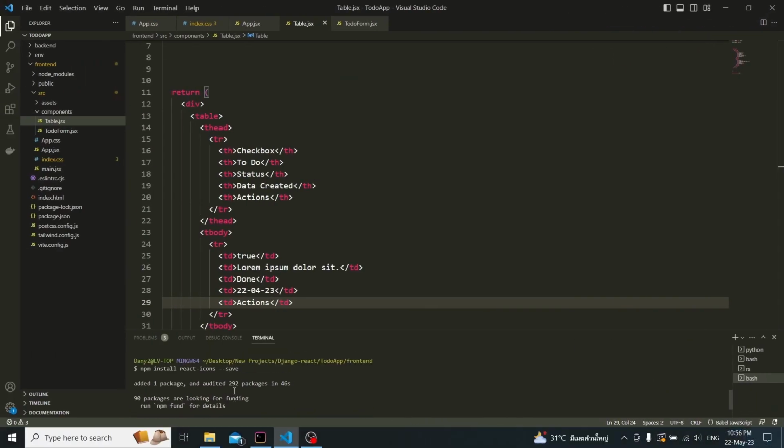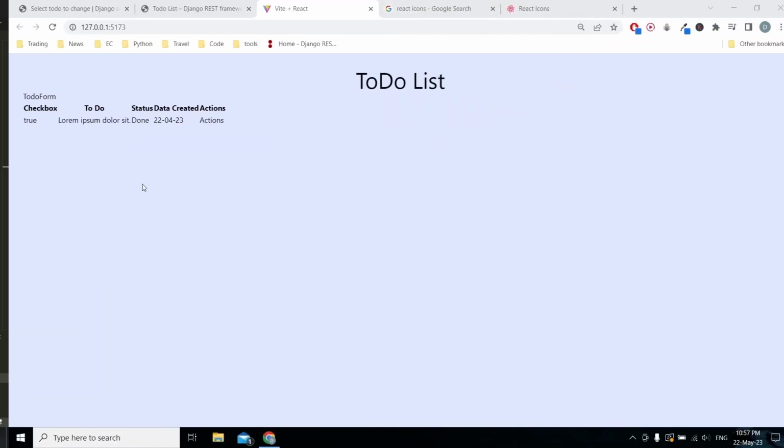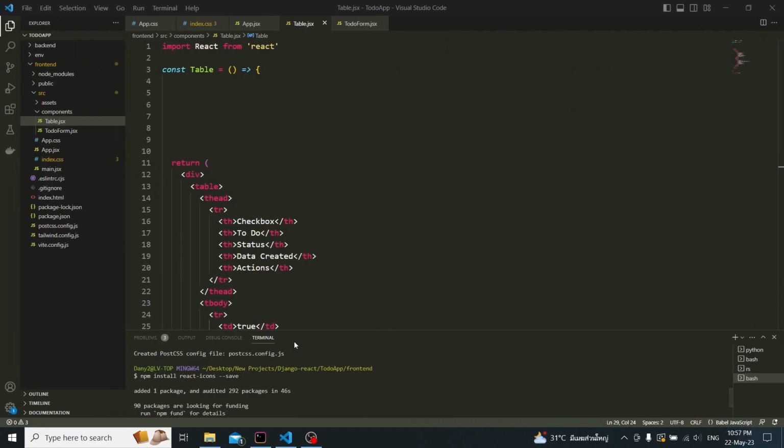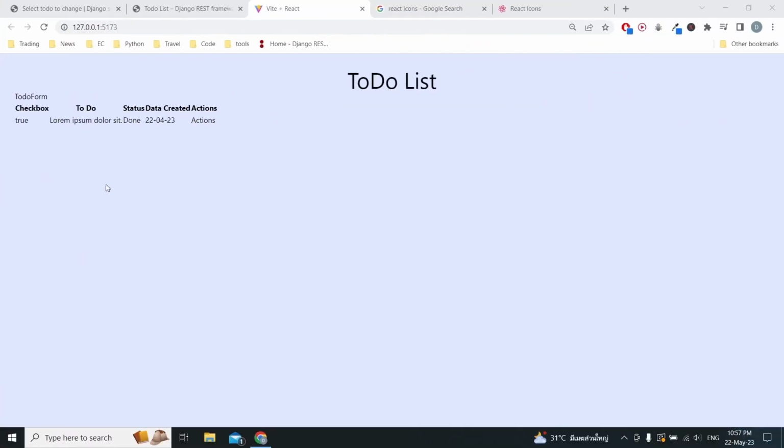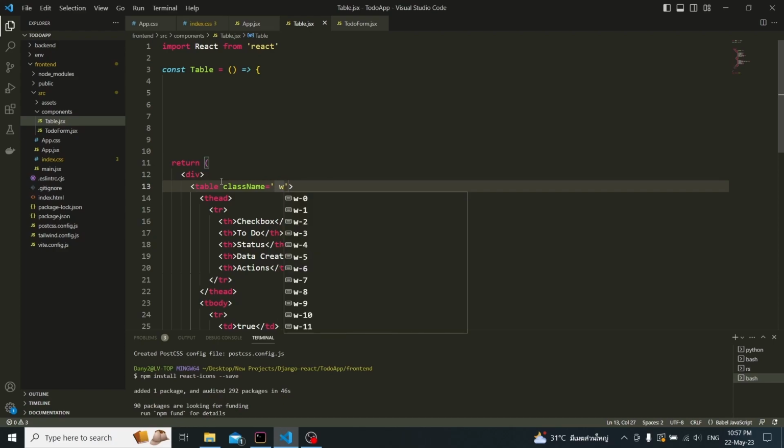Let me see if we have installed the React icons. Okay, perfect. We can start with making this table prettier using Tailwind. So we just use some basic classes. For here, let's create a class name with, okay, width 12. As you can see, it is getting better with 92%.